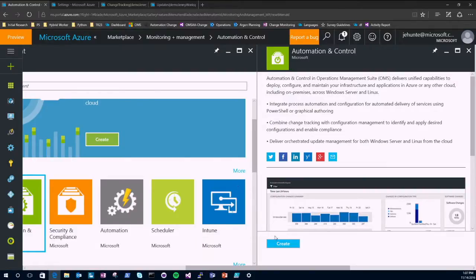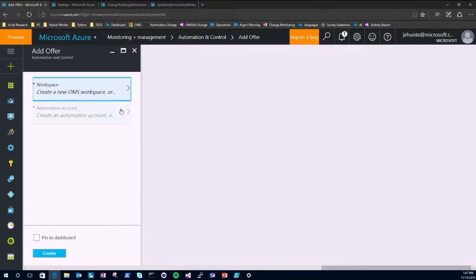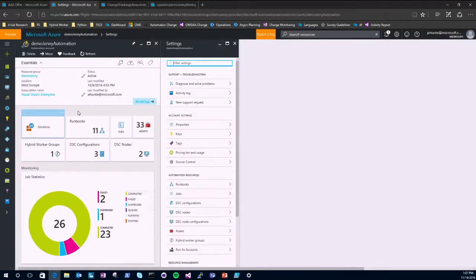So when you press create here, you'll see you get the option to create an OMS workspace or link a pre-existing workspace, and then also an automation account. I'm not going to do this for the sake of time, but here I'll show you a workspace that I created using that process. We call this our dashboard.